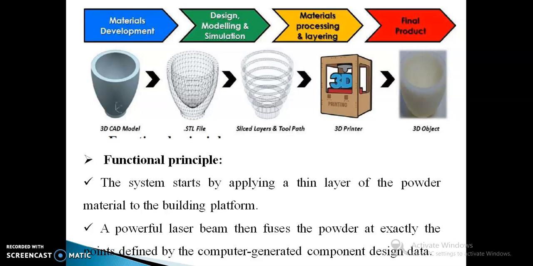Before going to the functional principle, you can also identify how a teacup is manufactured with the help of different steps. First of all, a 3D model is created, as we discussed in the previous slide. The 3D model is created with the help of CAD software. As I told you, a variety of CAD software is available. After creation of the CAD model, it is converted into an .stl file. The second step represents the .stl file, because this file is fed to the machine.